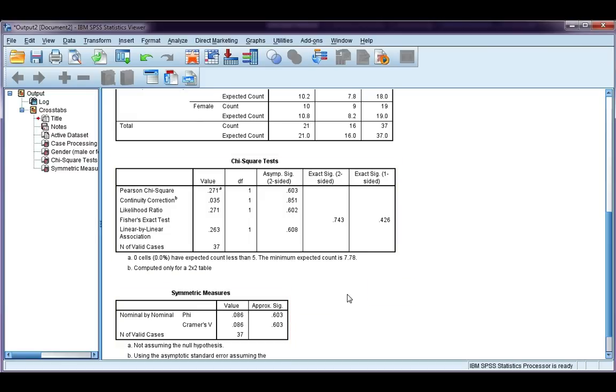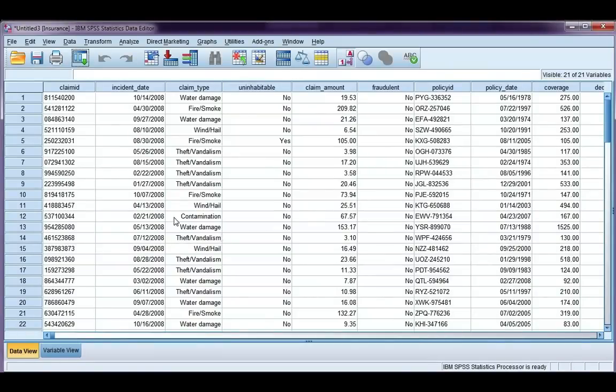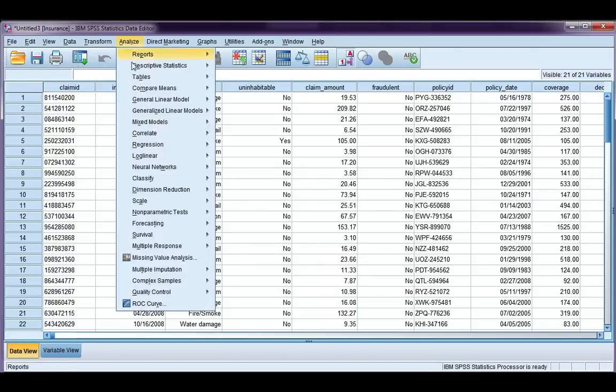Now let's have a look at an example with a table bigger than 2x2. Here I have some insurance data, and the two variables we're going to use are the type of claim someone has filed and whether or not that claim turned out to be fraudulent. So let's conduct our chi-squared test as normal.